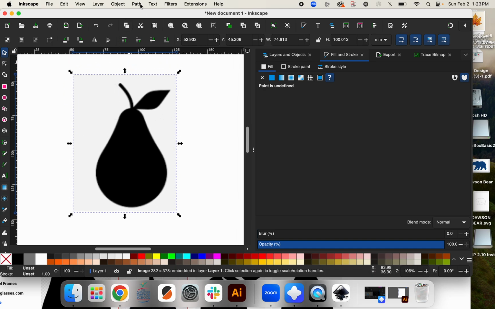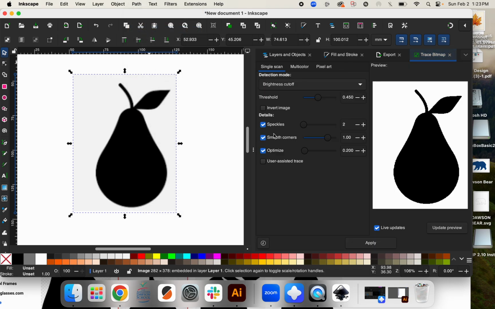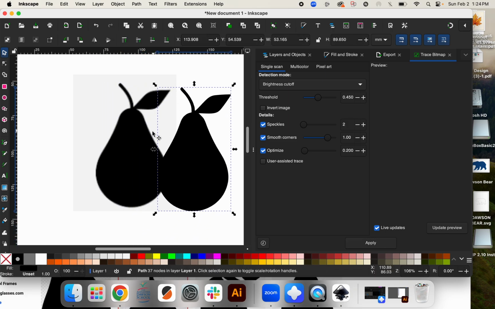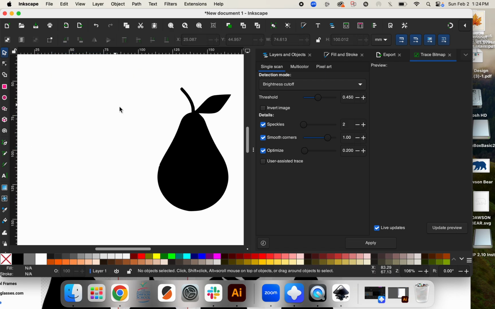All right, so we're going to go up here to Path, and go down to the third one, Trace Bitmap. When I click that, here's my original image, and here's my new traced version of it. If I like what that looks like, I'm going to click Apply. Now, I'm not sure if you will see this, but there are actually two versions here. There's my original blurry one, and then there's the one that has been crisply traced. So I'm going to get rid of the original. I'm going to click on it and press Delete, and now it's gone.